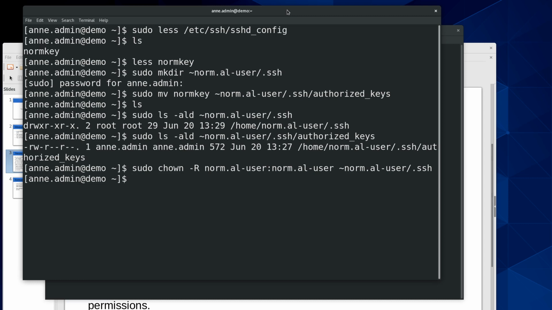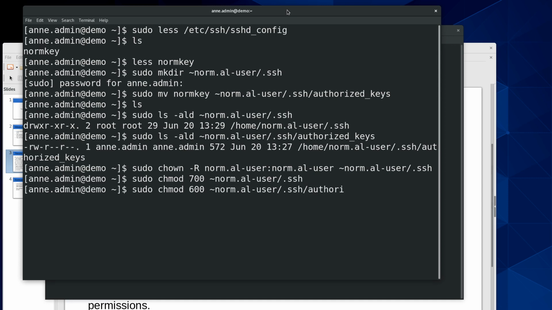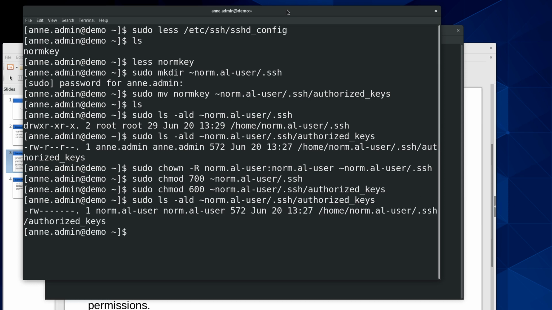Next, I need to change those permissions. So I will sudo chmod 700 that SSH directory, and 600 the authorized keys file. And I can just use my command history to double check those permissions.